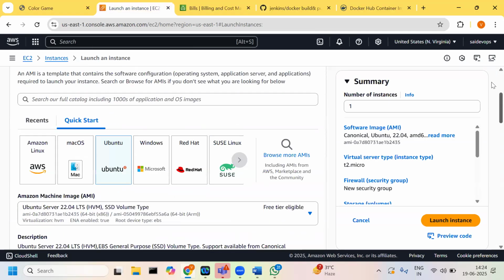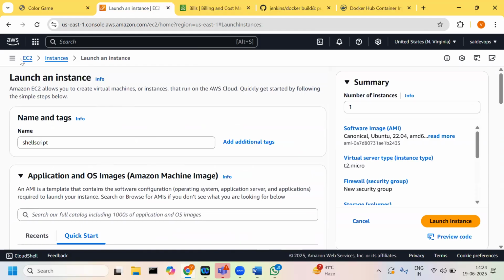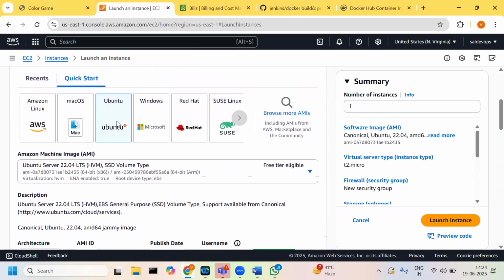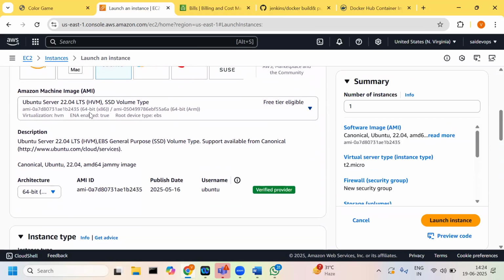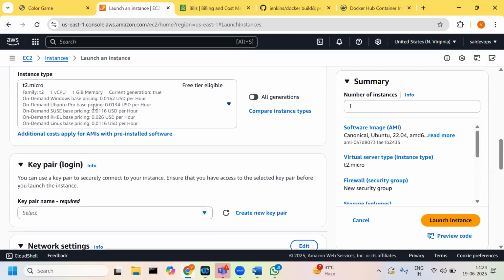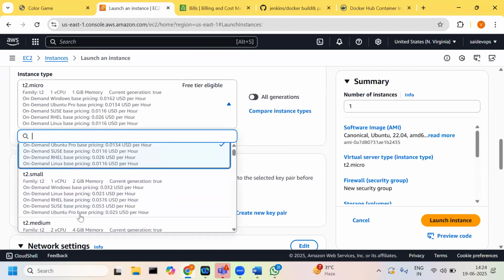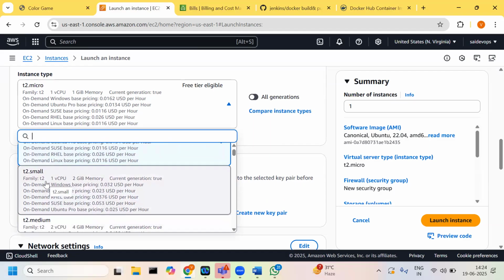Here in the EC2 dashboard, I will select the pipeline and select Ubuntu 22.04. Then select T2 micro. Let me select a bigger one because I need to install Jenkins, right? That's why T2 small or T2 medium. Yeah, T2 medium is good.